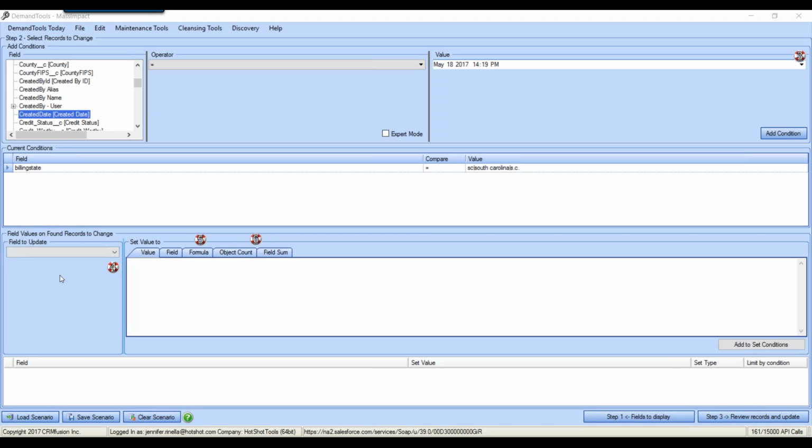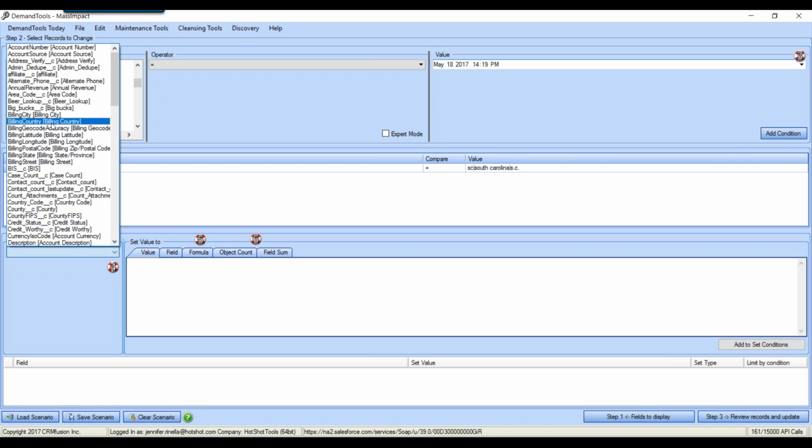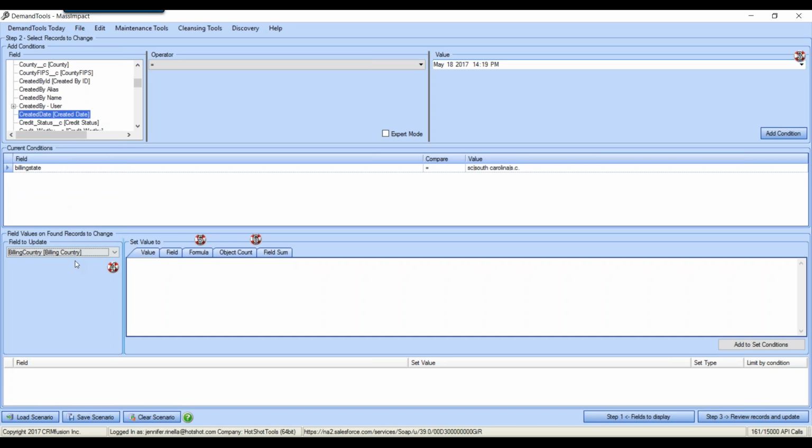Okay, so I'm simply going to go over here to the left where it says field to update. I'm going to choose the billing country field, okay, because that's what I'm updating. I'm going to choose the value tab, and I'm simply going to type in USA. Okay. And then over here to the right, I'm going to say add to set conditions. It appears on the bottom. That's how I know it's applying it. Okay. And it's that simple.